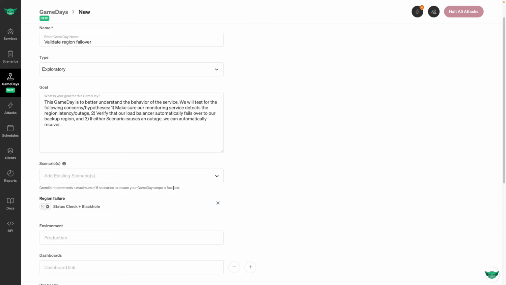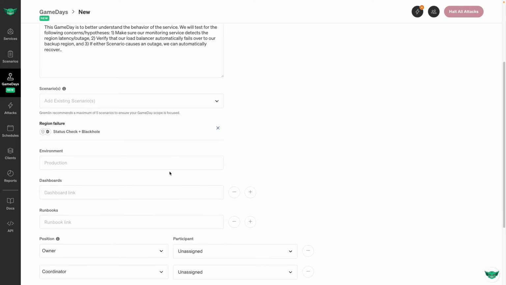For the environment, I'll type in production, since I'll be running this game day on a live system. You can enter any environment name here, such as staging, development, test, QA, and so on. For the dashboard link, I'll copy and paste a link to our internal monitoring tool. And for the runbook, I'll paste a link to our internal company wiki, where we keep all of our internal documentation in runbooks.